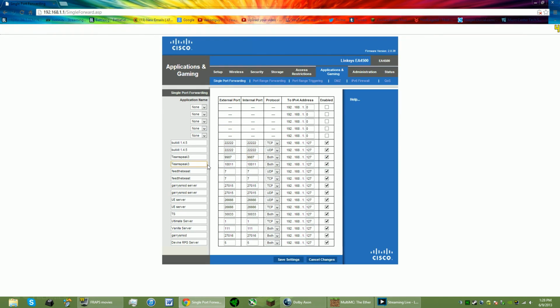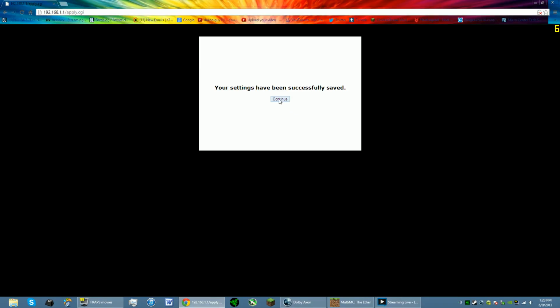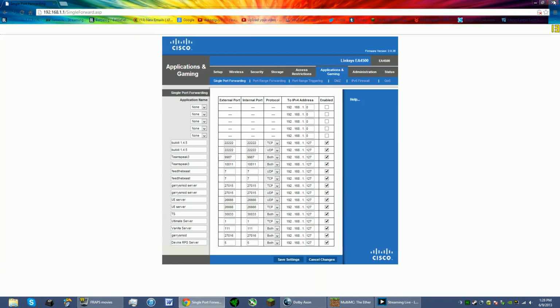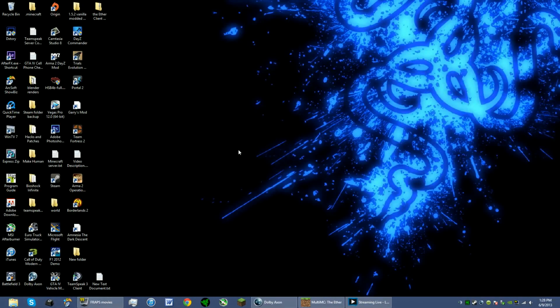The second one is going to be 10011, 10011, both, same number, check mark. The last one is going to be 30033, 30033, both, last three digits, check mark, save settings. You have now made a working, over-the-internet, international TeamSpeak 3 server.